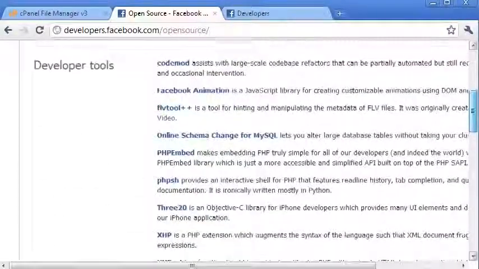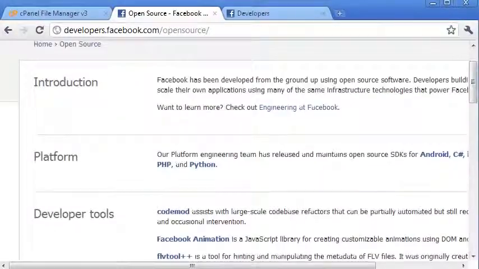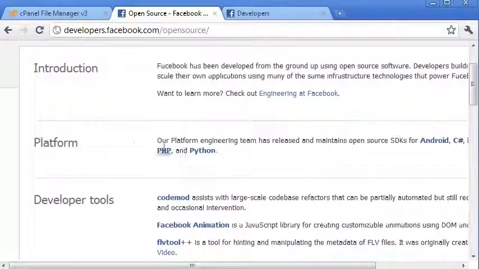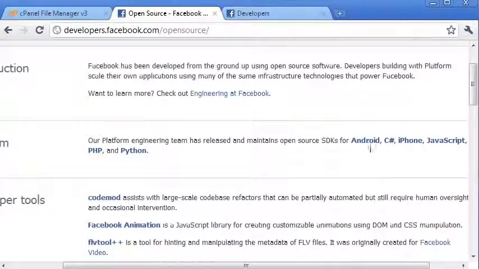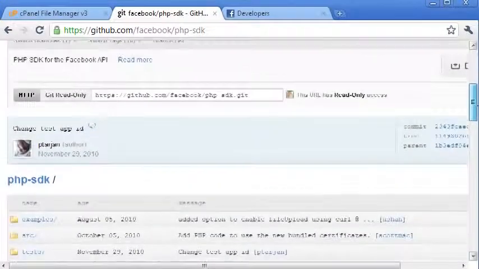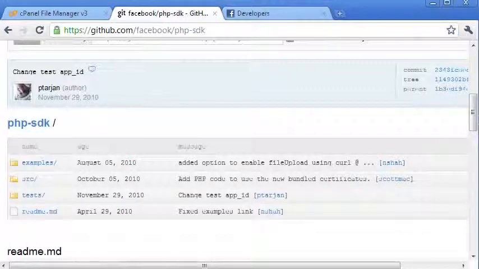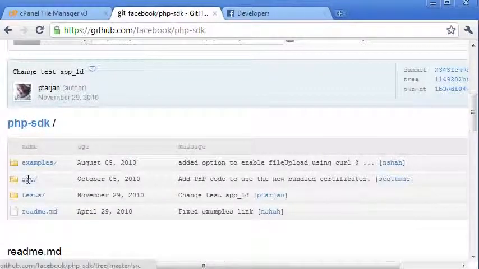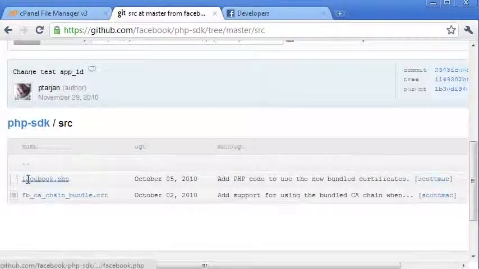What we need to do is click on, let's find, where is it? Here. So platform, we've got an open source SDK for Android, C#, iPhone, JavaScript, PHP and Python. Now obviously we're coding in PHP, so I'm going to click on that. Now here we've got some source files for the SDK, the software development kit. So we're going to click on source here, and here's the file you need, facebook.php.